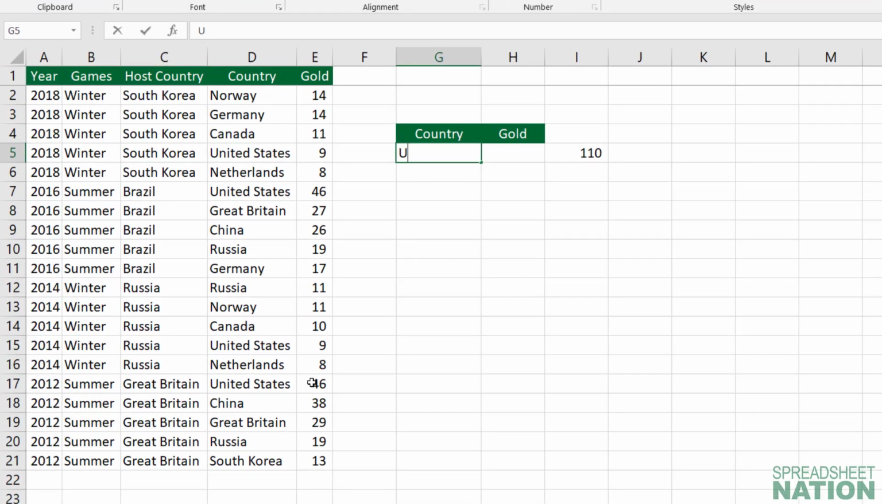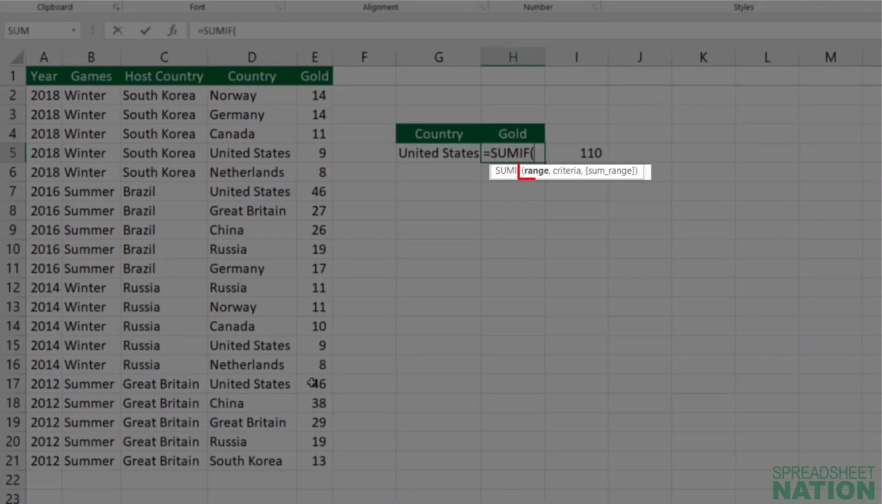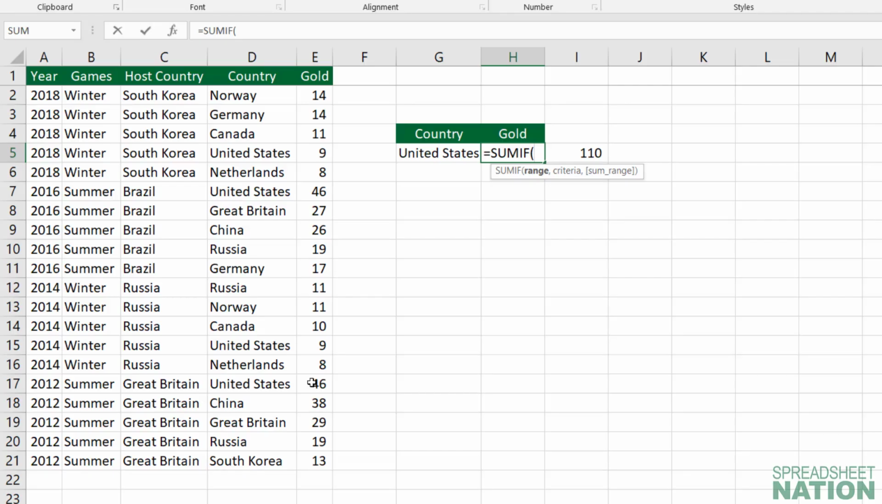I've created a table here to make things a little bit easier. We'll type United States in the country cell, and then we will type equals SUMIF to bring up the function. As you can see from the little screen tip there, the first thing that's required in this function is the range. The range refers to the cells that we want to look in to find our criterion. So in this case, it would be the country column. Next, we need to provide the criteria, which in this case is the United States.